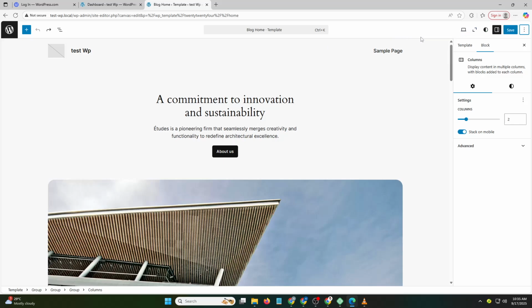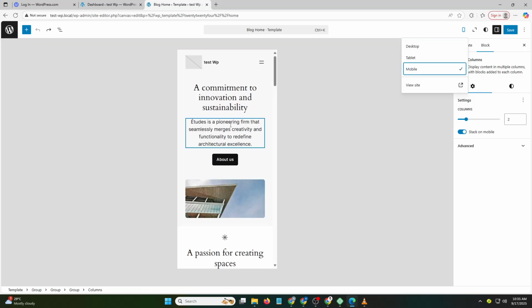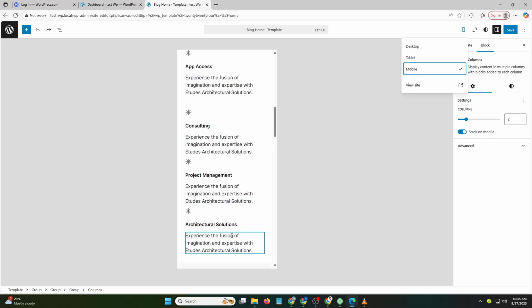Here's the key move. In the top menu of the site editor, find the mobile option. Sometimes it's a drop-down or a small phone icon. Click it. Instantly, you'll see exactly how your site looks on a smartphone. This preview is critical for spotting overlapping text, images that don't resize, or buttons that are too small to tap.